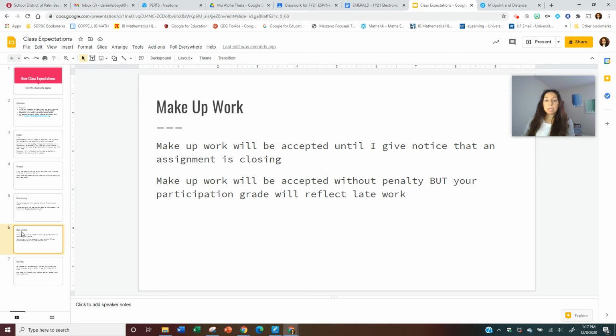Makeup work, I will still be accepting makeup work until I give you notice that an assignment is closing, like a Nearpod is expiring. When you turn in makeup work, I don't take off points for it being late, but your participation grade is going to reflect if something has been turned in late.